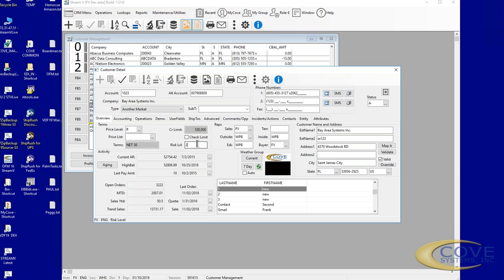Okay. Moving on, we have reps. You have a sales rep, you have an outside rep, an EDI rep, territory, inside rep, and buyer. These are really completely free form. The sales rep is associated with the sales order when it's entered. The other reps are just used for reporting purposes. The one that is not on there is the O rep or operator rep, and that rep is set in the sales order to whoever entered the order.